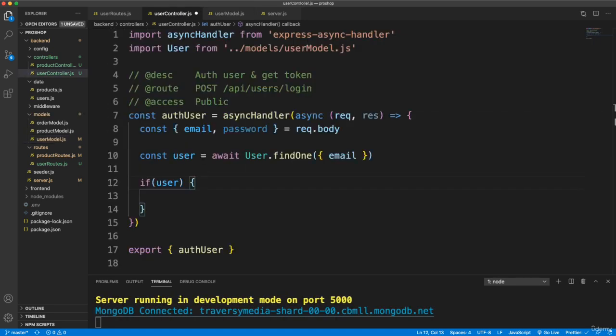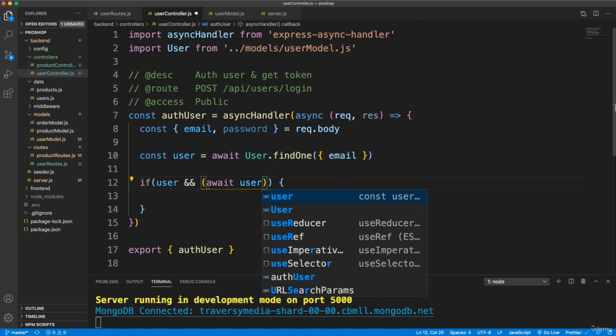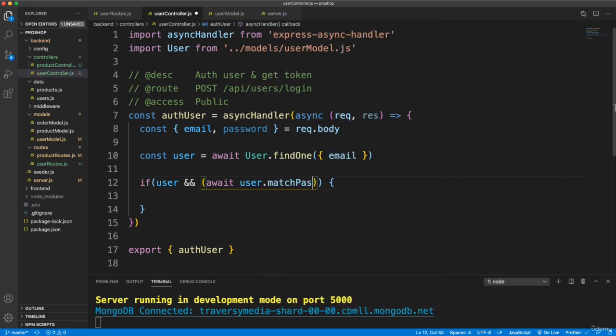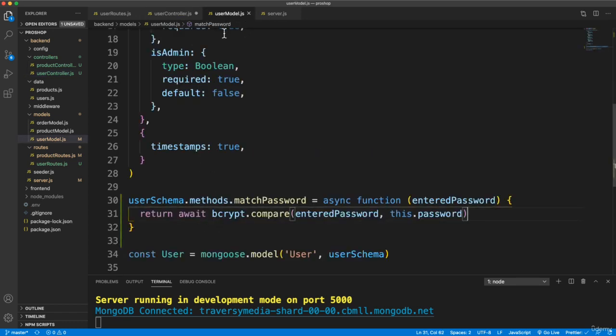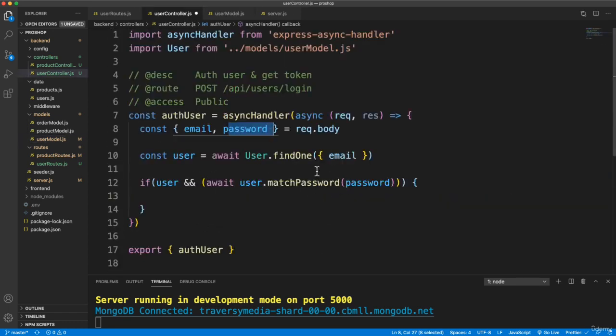And then back in our user controller, where I'm checking to see if the user exists, I want to say and then put some parentheses here. I'm going to await, because this returns a promise, user dot matchPassword, and we pass in the password that we get from the body, which is the plain text. So that's going to go ahead and try to match the plain text to the encrypted password using bcrypt inside of our model. That way we don't have to bring bcrypt into the controller and do it all here. So I think it's just a little cleaner.